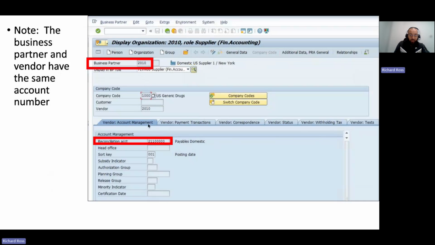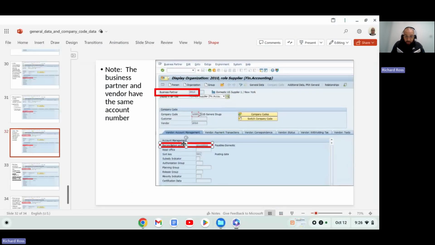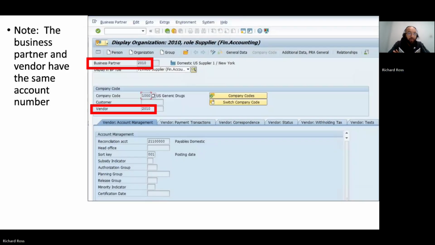Oh, shoot, I highlighted the wrong thing. I'm supposed to highlight this. I'm going to fix that right now. I don't want to create any confusion. I'm so sorry. That was supposed to be here. Okay, so the business partner up here and the vendor right here have the same account number.